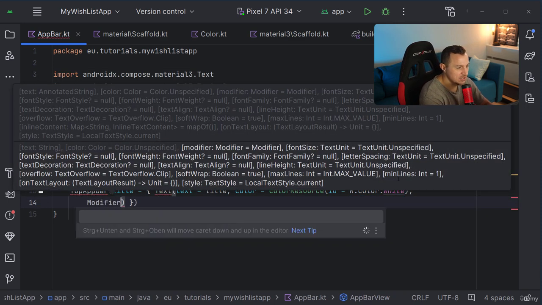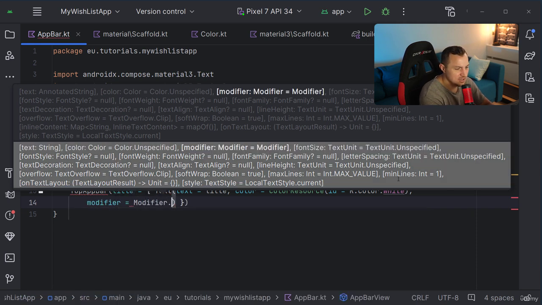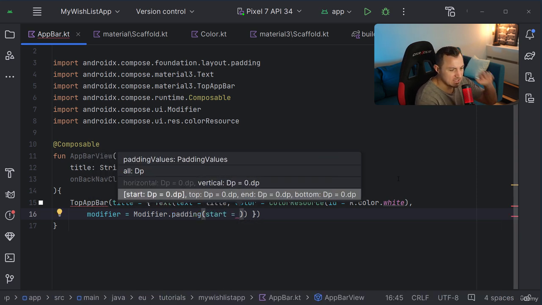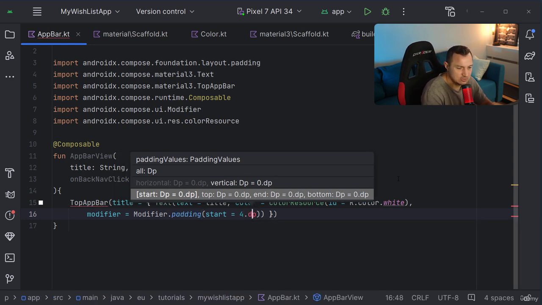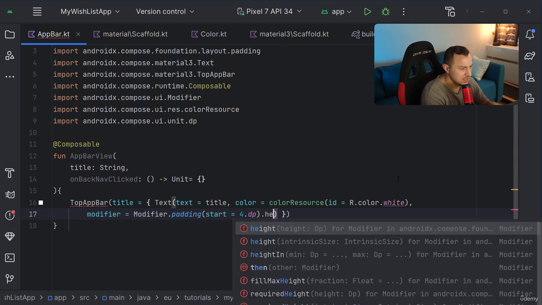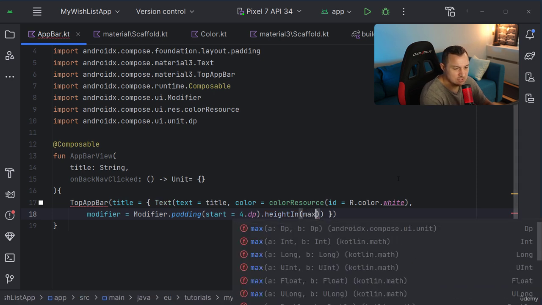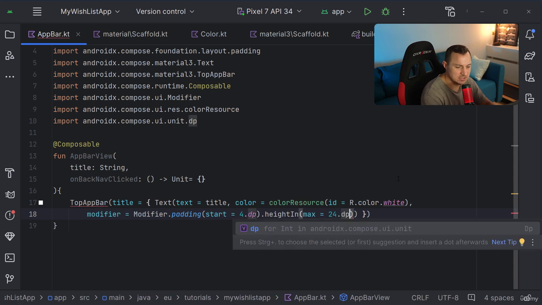I'm gonna add a modifier here, which will be a modifier with a padding of 4 density pixels at the left-hand side. So at the start is left. So I need to import DP here, and a heightIn. So this heightIn constrains the height of the content to be between min DP and max DP. So I'm just going to say I don't want this to ever be bigger than 24 density pixels. So that's what this max DP does for me.